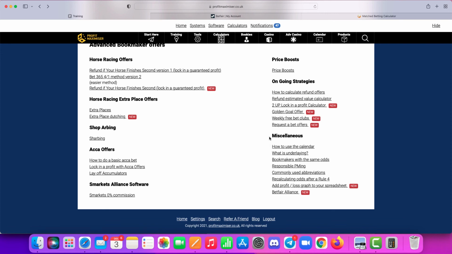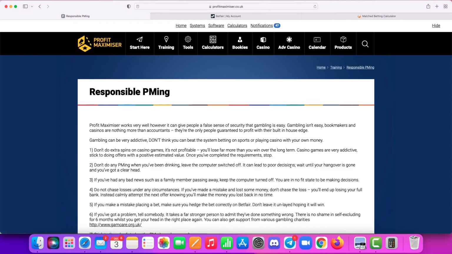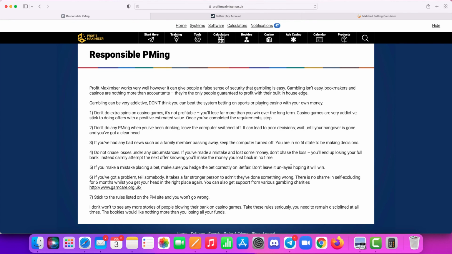And lastly, we've got the miscellaneous section now. These are all worthwhile clicking and reading through, probably except the bottom one. However, I'm going to focus on the responsible PMing. So what do I mean by responsible PMing? I'll summarise this page by saying you have to be able to control your emotions, be gamble aware and stick to the strategy most importantly. If you follow all of these rules and the strategy, it's impossible to fail and lose money.